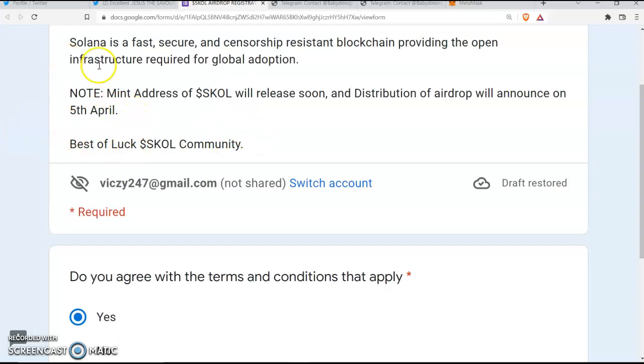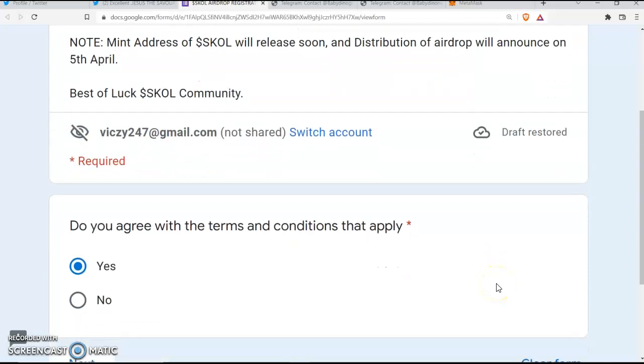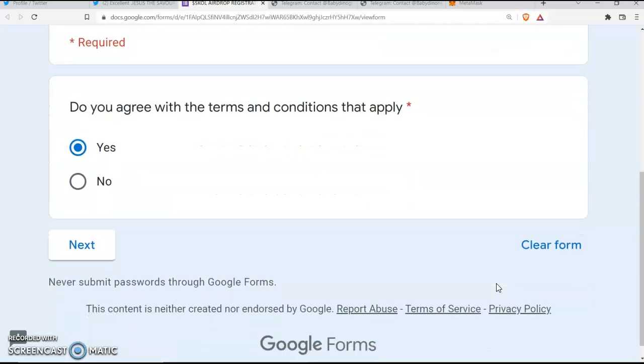Best of luck. Now what you need to know here is that on the Solana blockchain or network, you need to mint the access for you to receive the airdrop. It's not like on Binance Smart Chain, where you don't need to mint it. You just submit your information and your wallet address, and the airdrop, when distributed, if you are qualified, is sent to your wallet. But on Solana, for most of their assets, you need to mint the address to receive it. So, do you agree with these terms and conditions that apply? We'll say yes, then click on the next button.